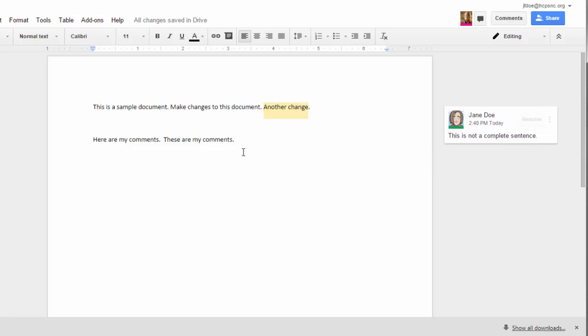Now, let's say I used this with students and I told them, you know, this is not a complete sentence, and so the student came and fixed it. Then they have the ability to click resolve when it's fixed, and that comment goes away. So that's kind of another neat tool that's part of Google Docs.